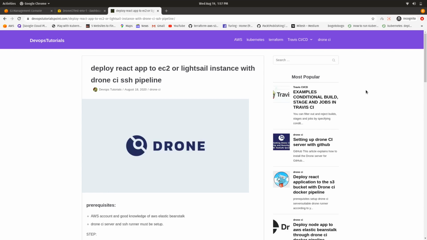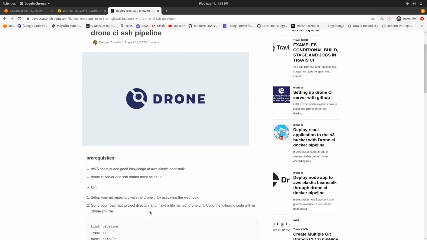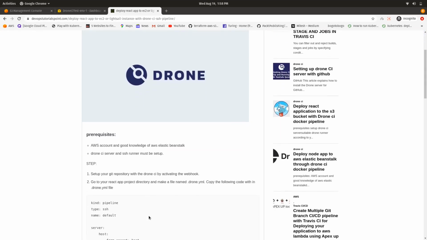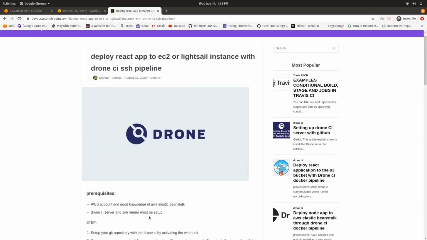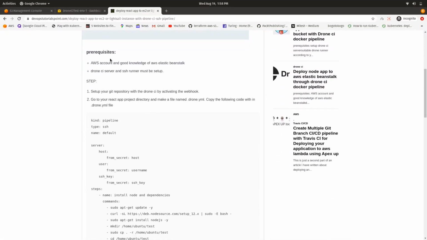So let's get started. So first of all, what you need for this is that you need a good knowledge of AWS and SSH pipelines and EC2 instances, and you should have Drone CI server and SSH runner must be set up already for executing on Drone CI.